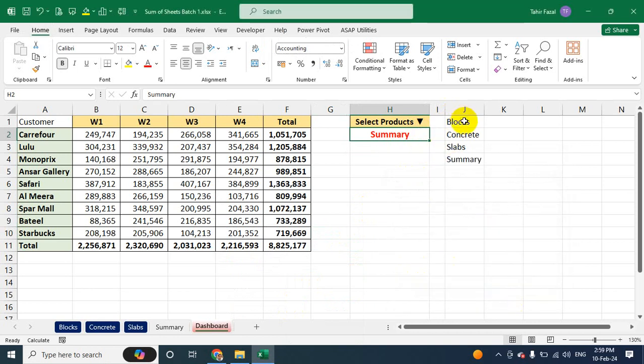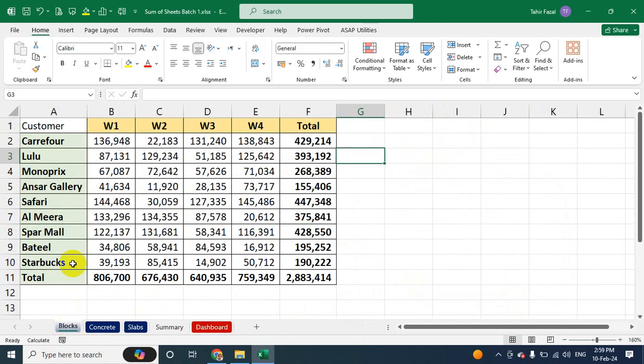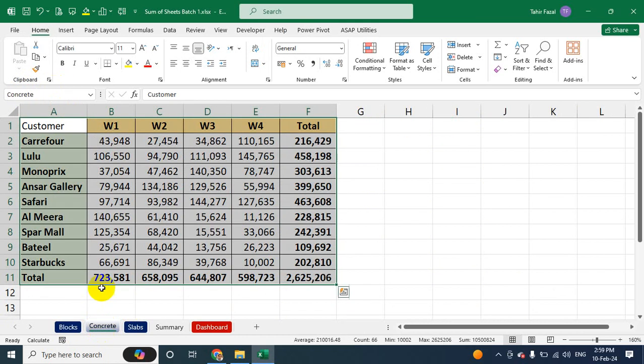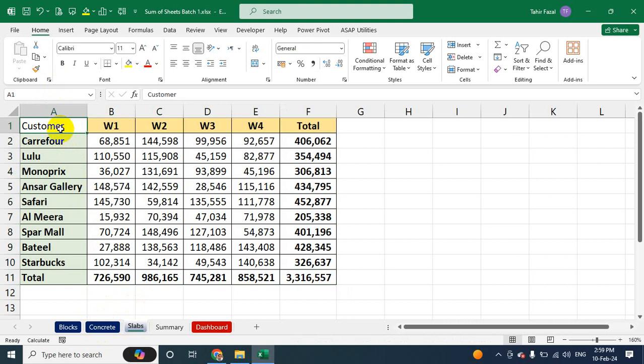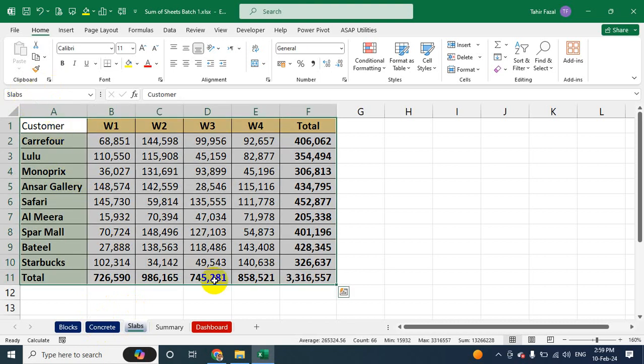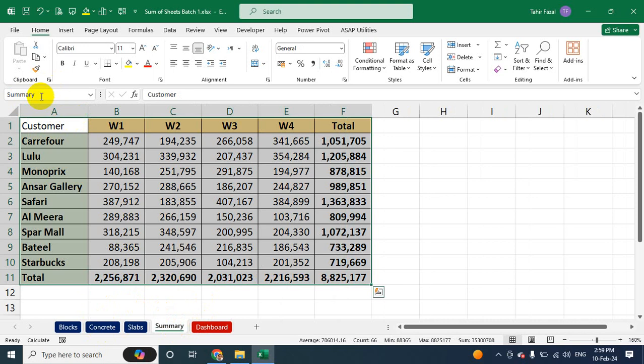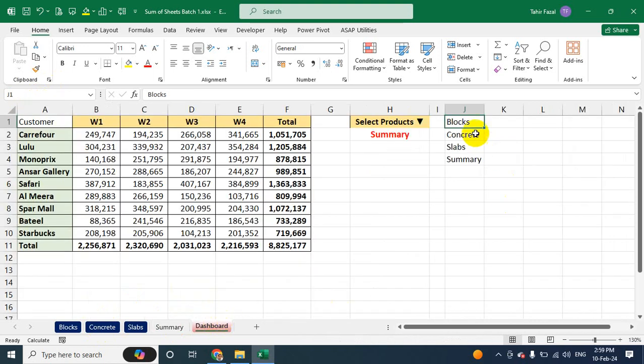So I have my three sheet names, right. First is the blocks. Firstly I select this one, I can choose all of this. That name is called blocks, right. Same like this, I select this one, concrete. Same, this one is the slabs, and this sheet name is the summary. So that's all my names are here.